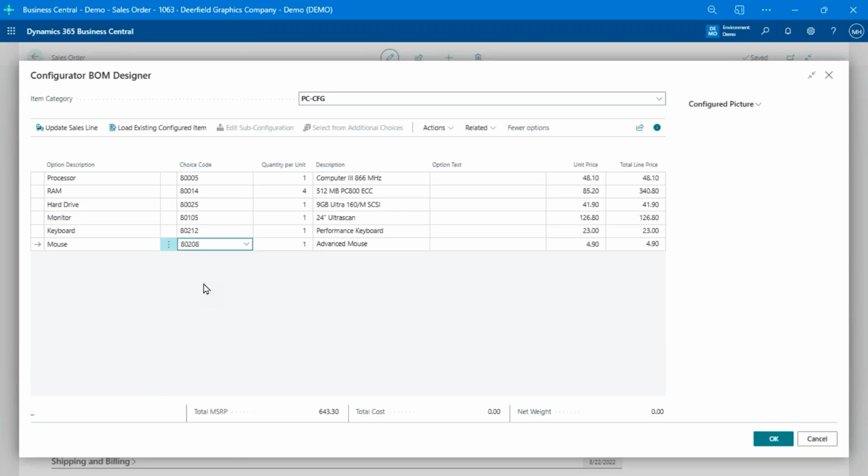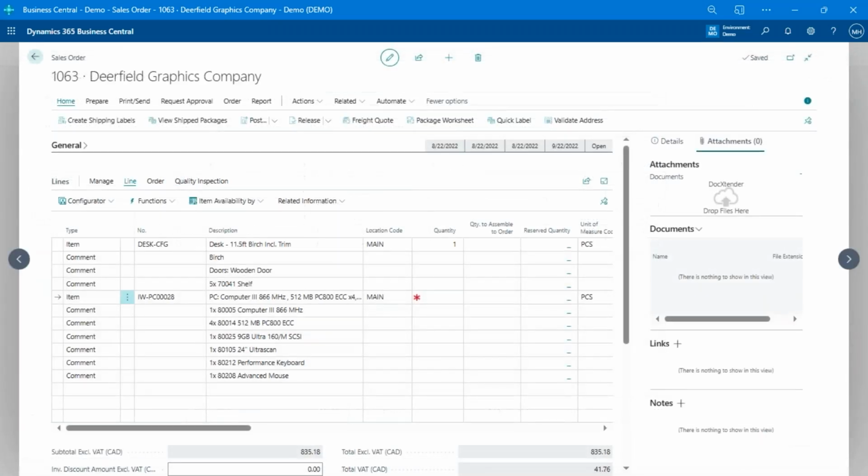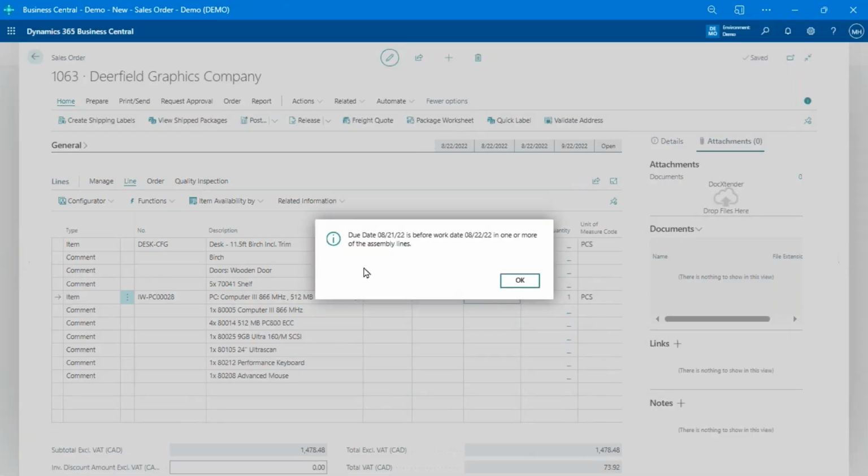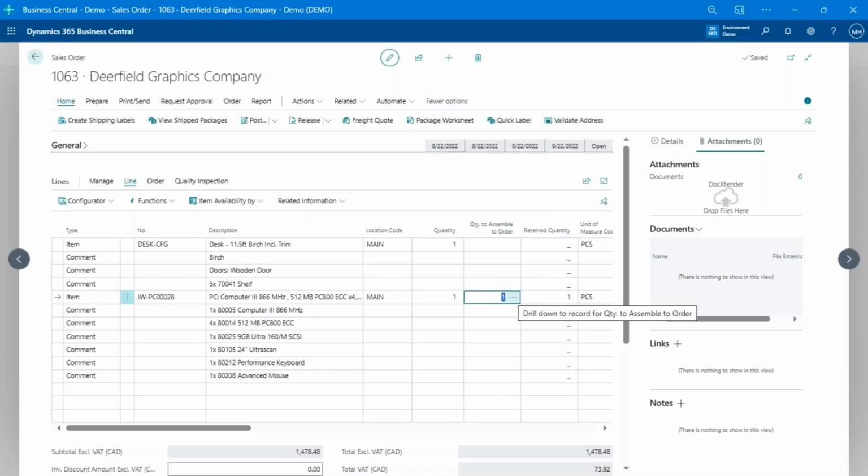Okay, so anyway, this one's pretty simple. I'm choosing individual components in this, and when I'm done, I'm going to hit OK. And this particular one is not a production order. This one actually generates an assembly order. So this is an assembled item. So this is also set up as an assembly to order. So it automatically created my assembly order for me.